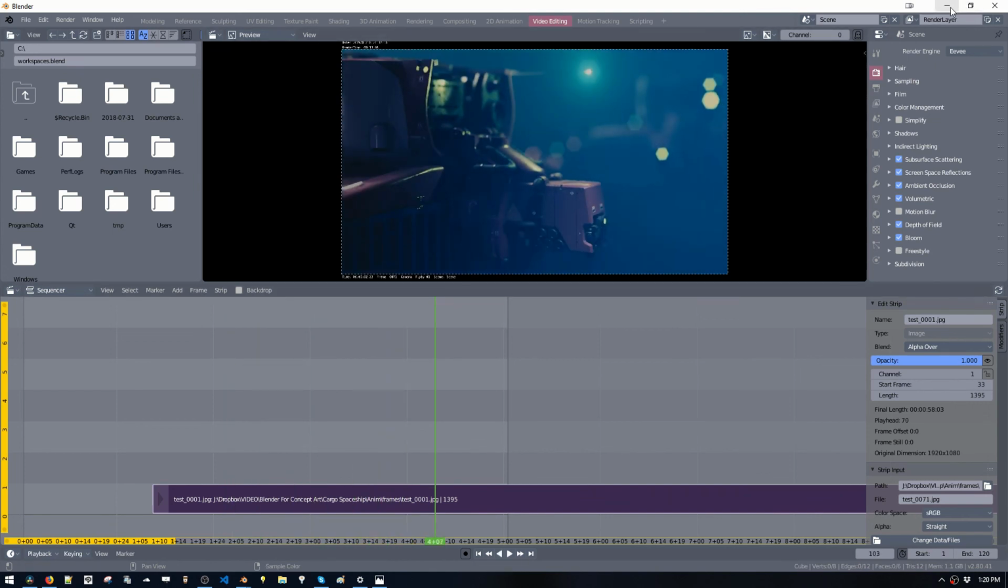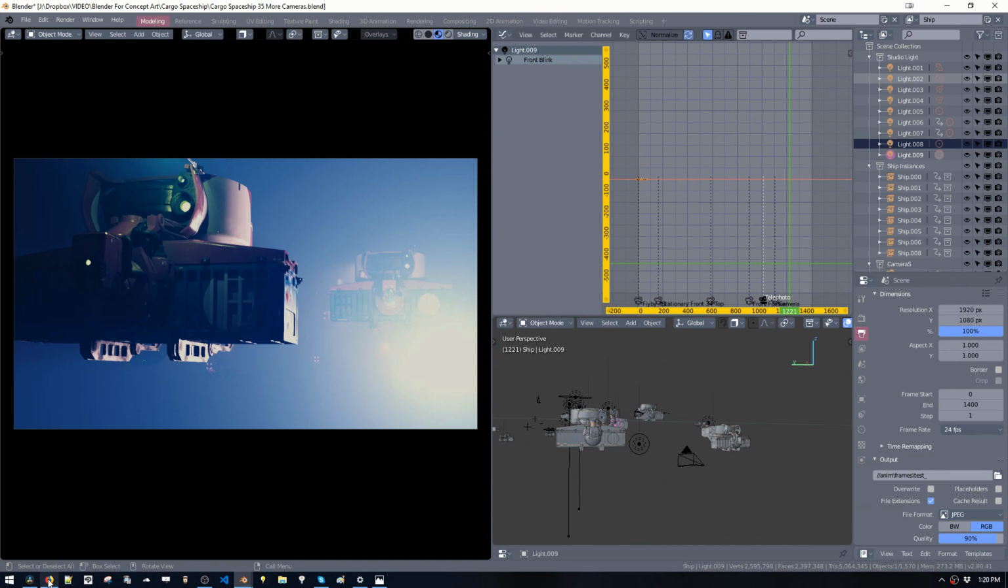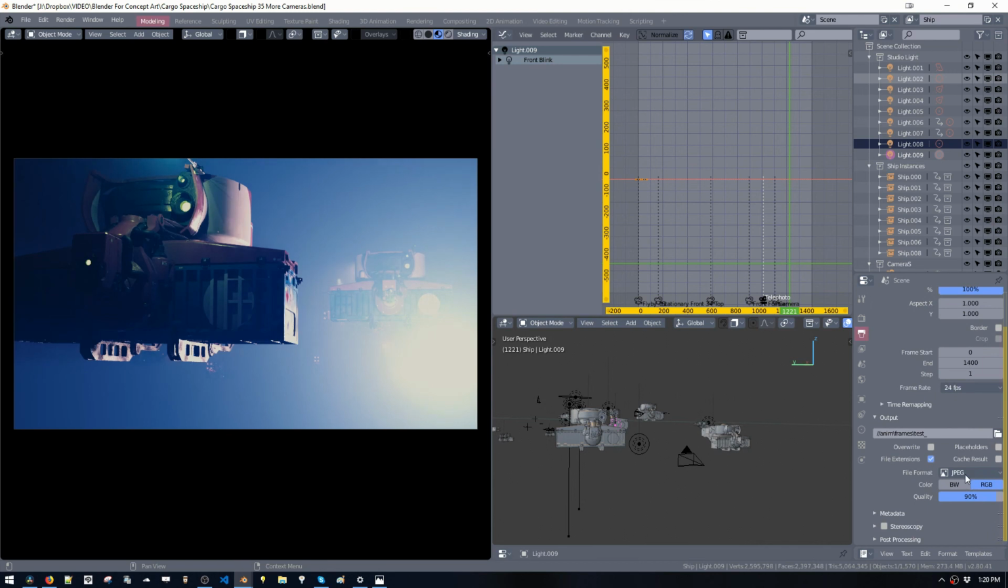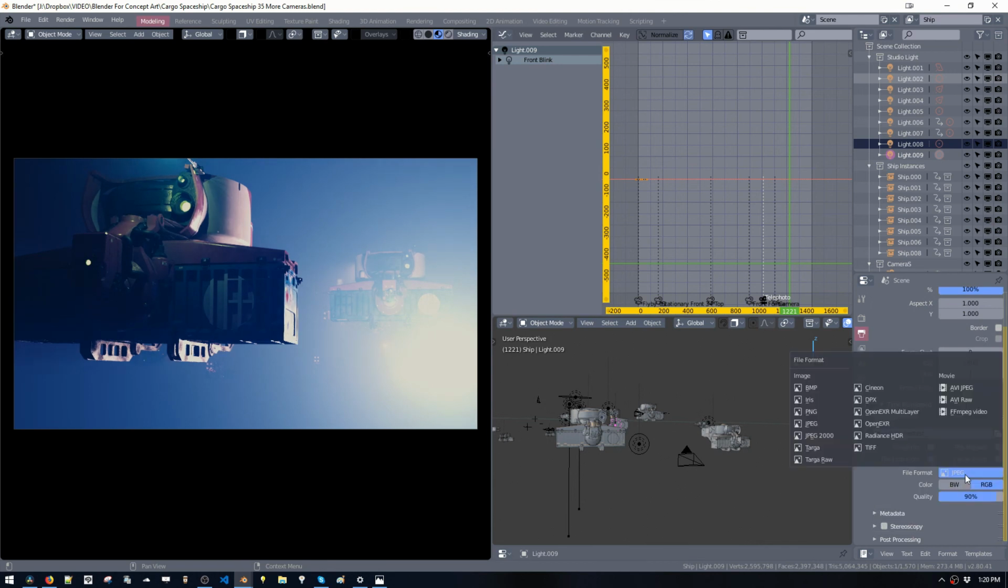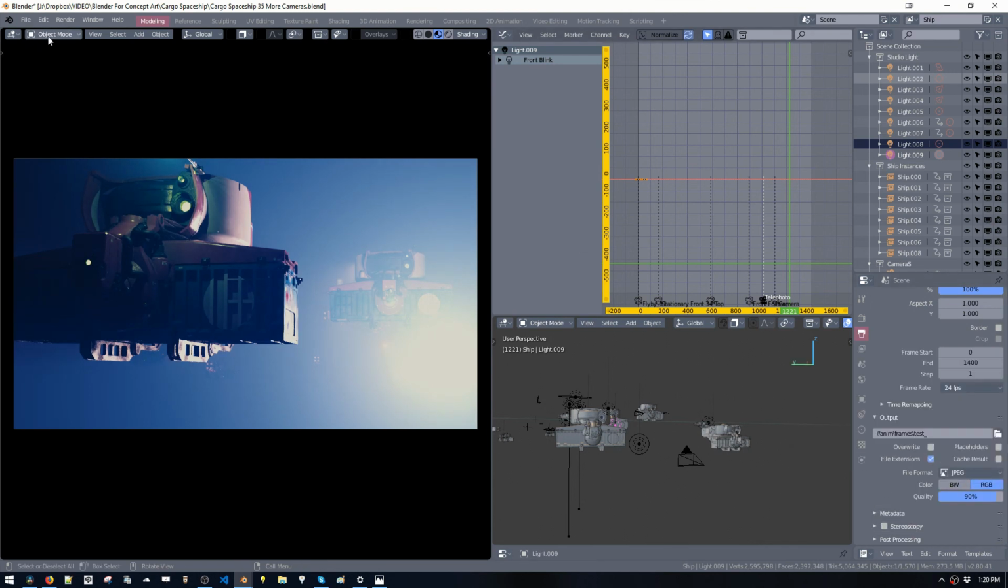I use DaVinci Resolve for video editing, but you can use any program for that. Okay, and I think that's it. So once you've got this file path set up, then you can just choose your format here. I got JPEG, and then go render animation. And I'm not going to click that because I already rendered. But anyway, that's it.